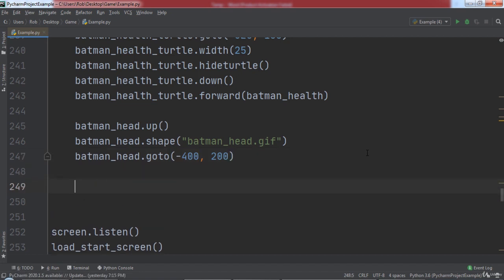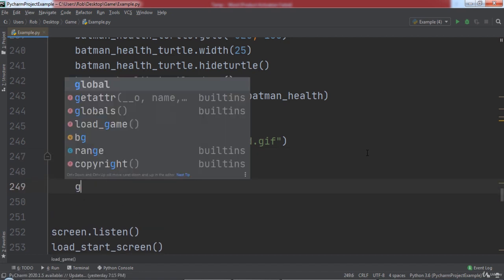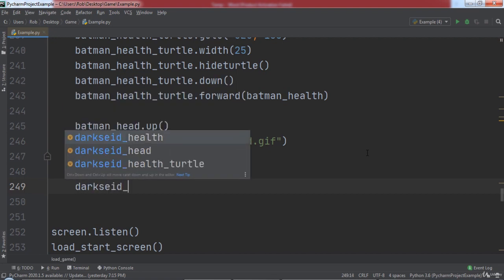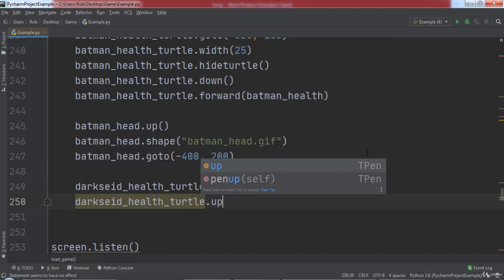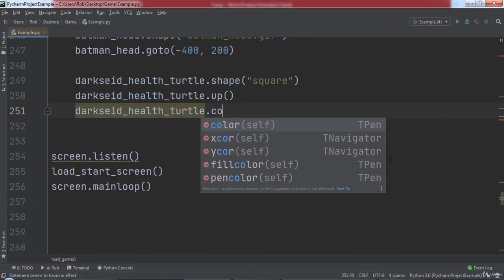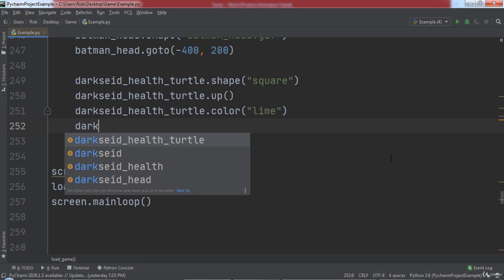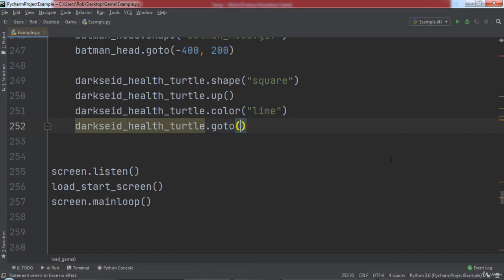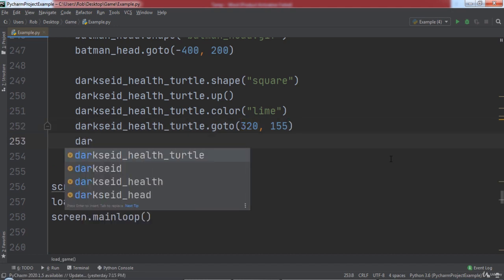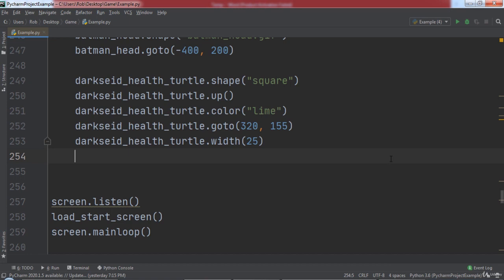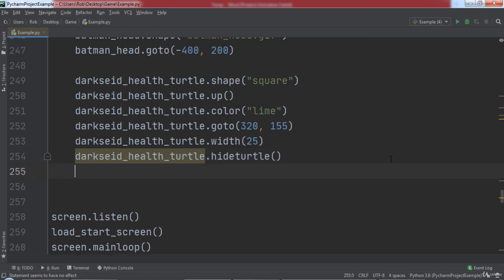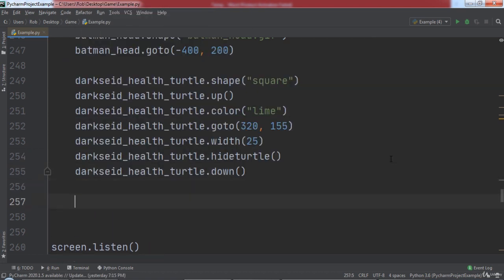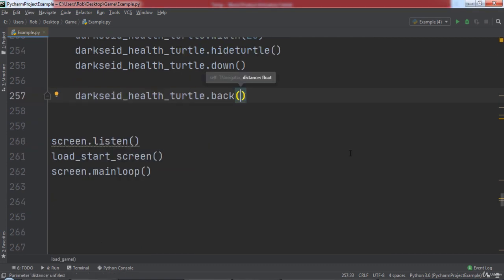For our Darkside Health Turtle, we will do a lot of the same things that we did for our Batman Health Turtle. We will set the shape to square. Then we will lift it up off of the canvas. The color of our Darkside Health Turtle will be lime. Then we will call the goTo function and pass in 320 for the first argument, the X position, and 155 for the second argument, the Y position. Then we will set the width of the turtle to 25. Next, we will hide the Darkside Health Turtle, since we only want to show the line for the health bar that it draws. Then we will use the down function to put the turtle down onto the canvas, so that it makes a line when it draws. Finally, we will use the backward function and pass in Darkside Health.